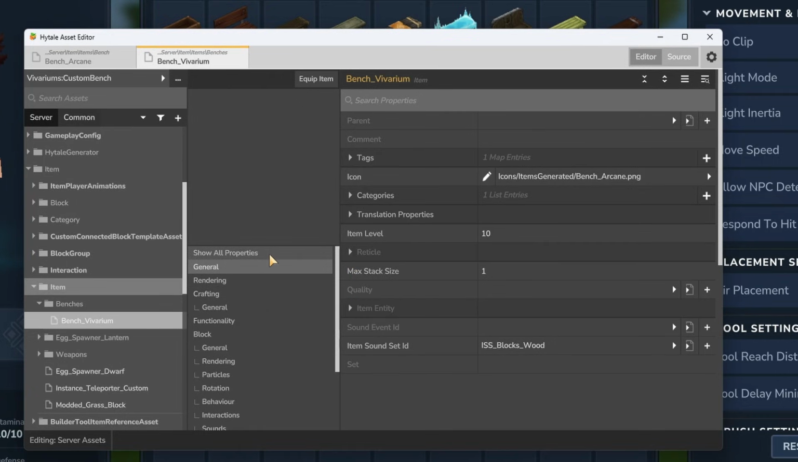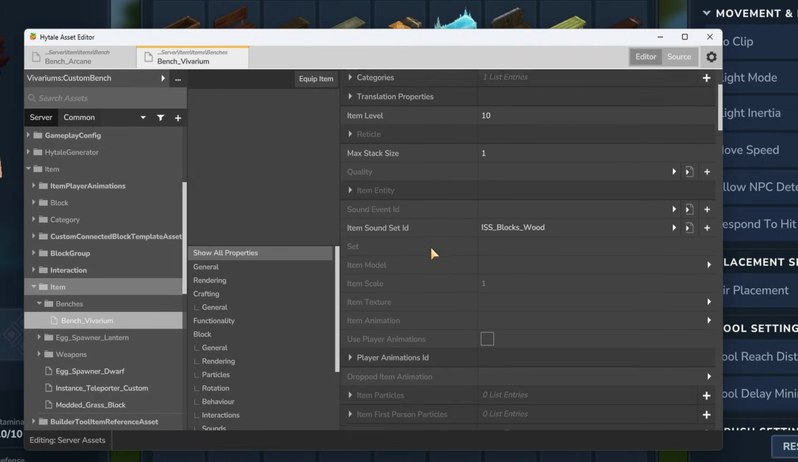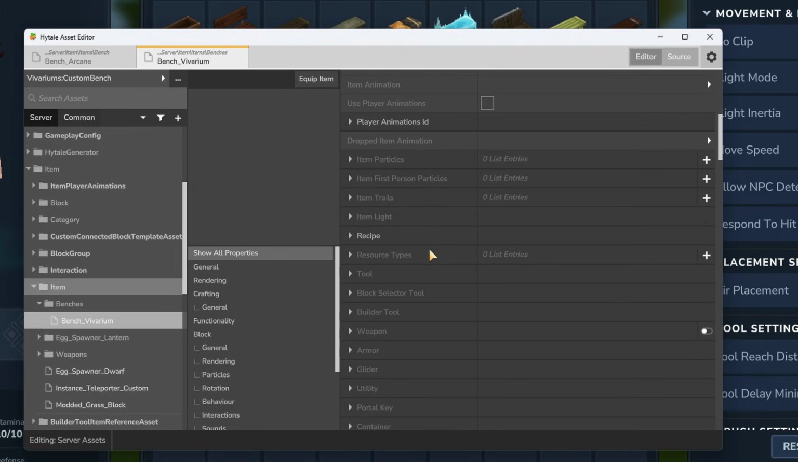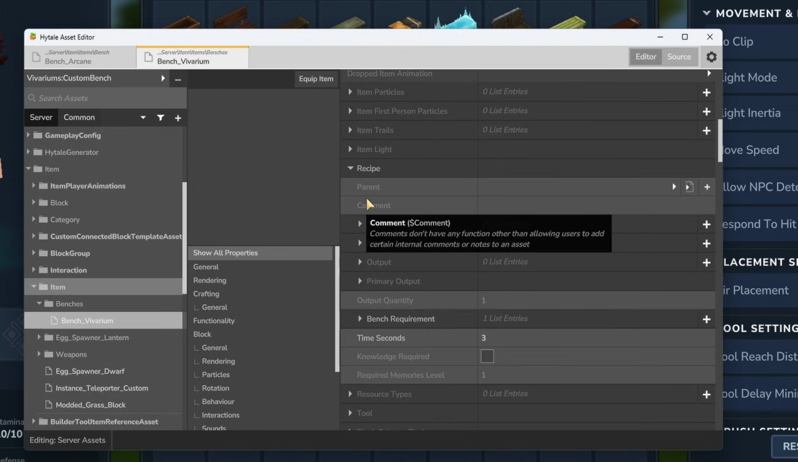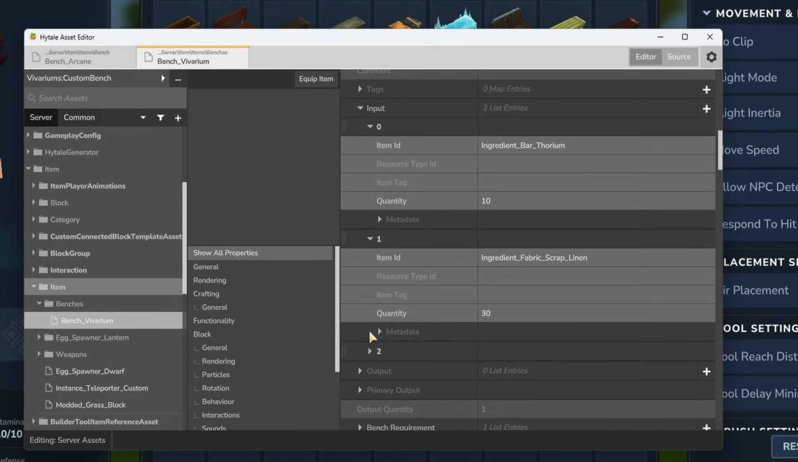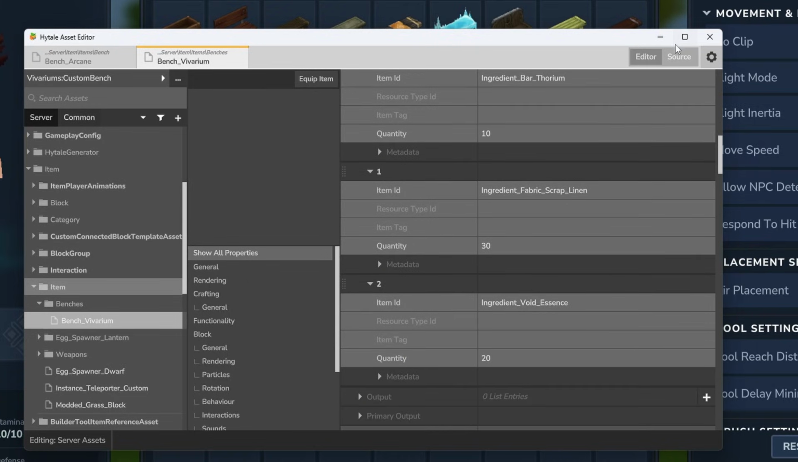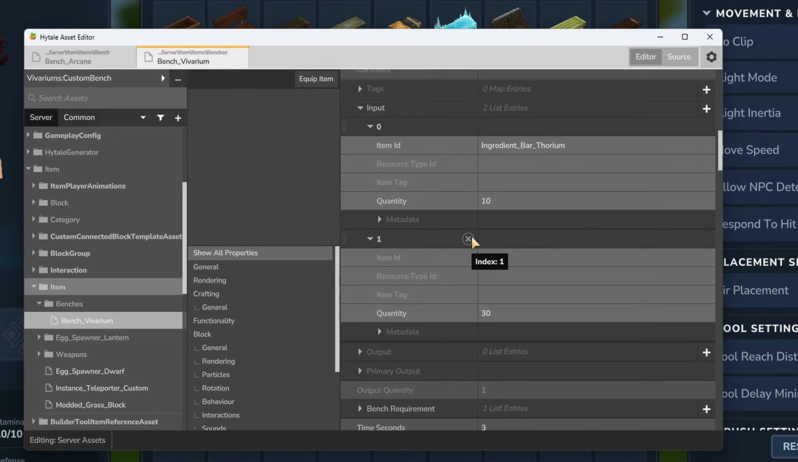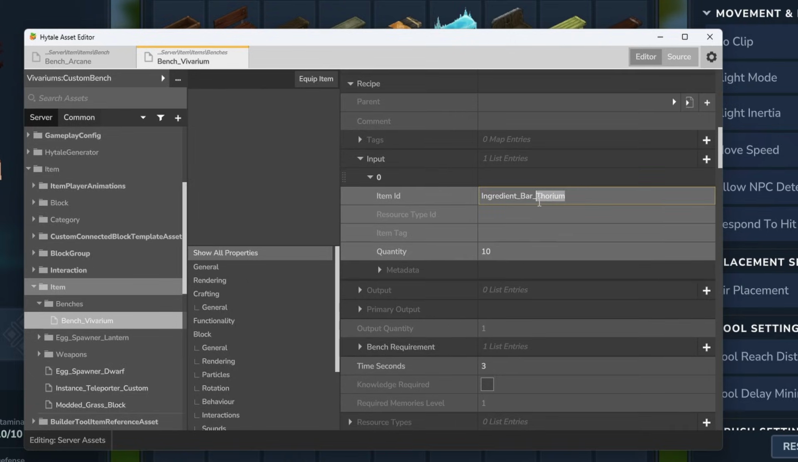For this one, we're going to go show all properties, and we're going to scroll down until we find the recipe. So from here, we can set our custom recipe for our bench. We're going to get rid of 2 of these, and I'm just going to change it to ingredient bar iron. We're going to say it is 20 iron to craft.